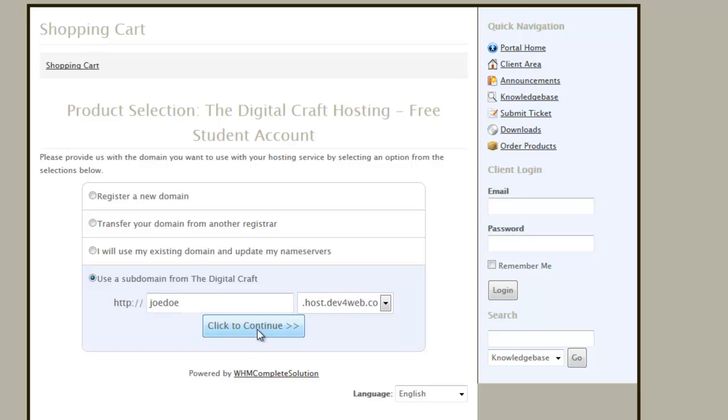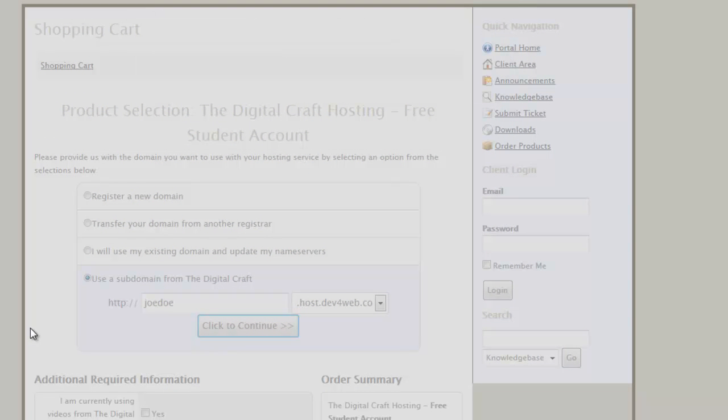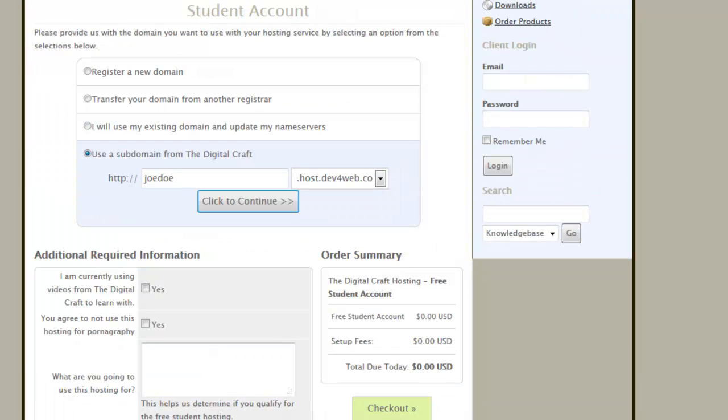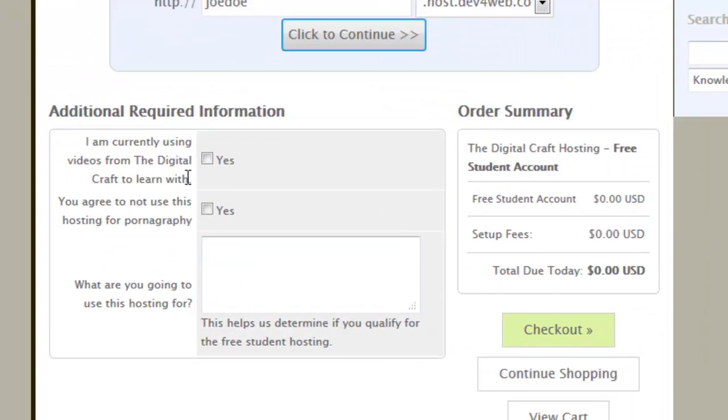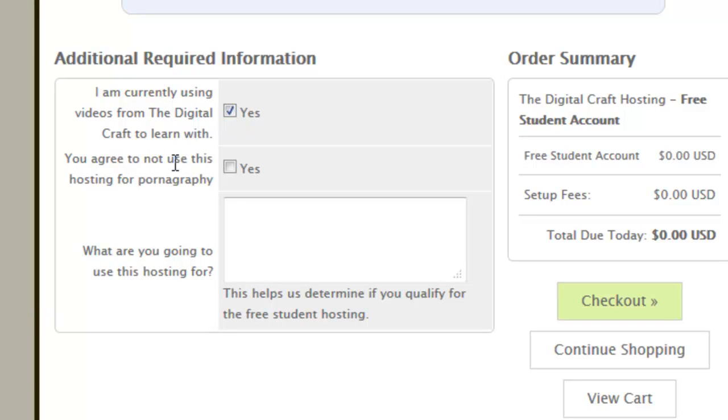And just hit click to continue, and we're going to ask you a couple of questions. Are you currently watching videos? Yes. You agree to not host any pornography? Yes. And what are you going to use this hosting for? We'd like to have a brief idea of what you're hosting here.